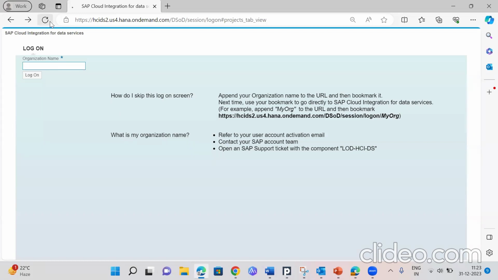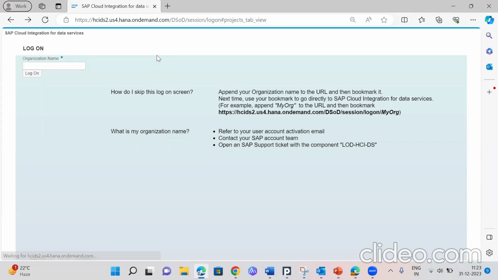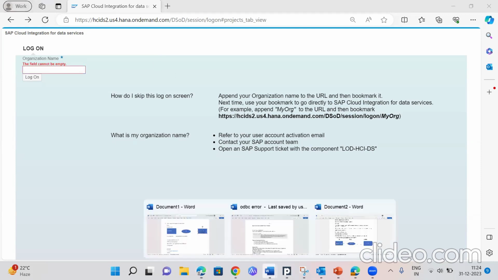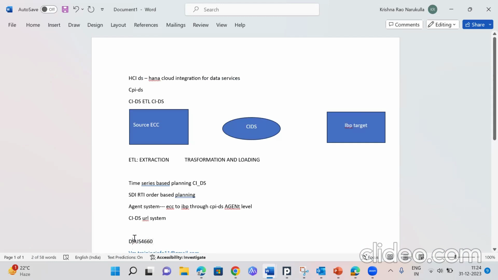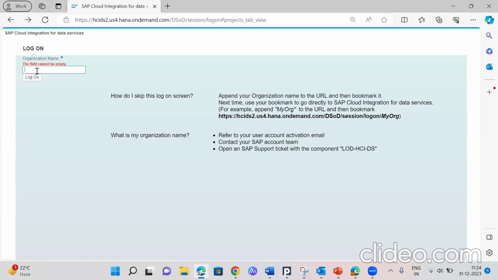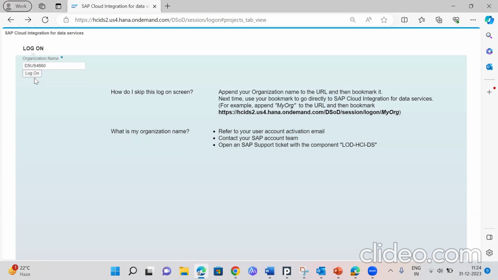To log into the system, when you get this link from the customer or client, you or the basis team need to give the organization name. The organization name is what is used to identify a particular system or client in the SAP database. For this, it is DSUS 4660.